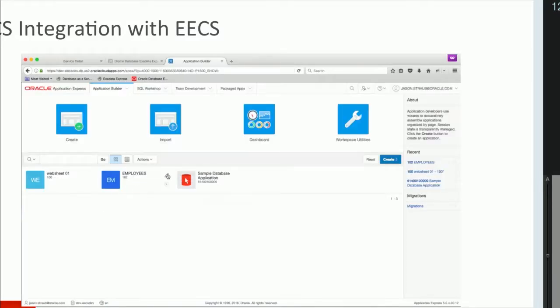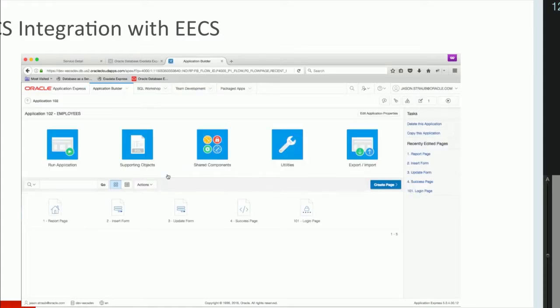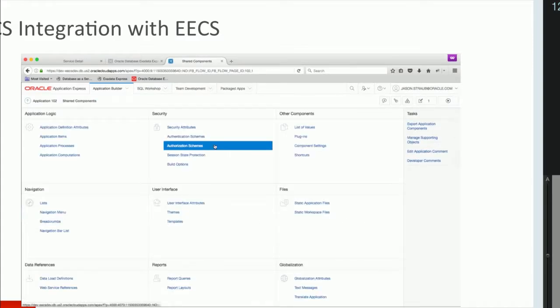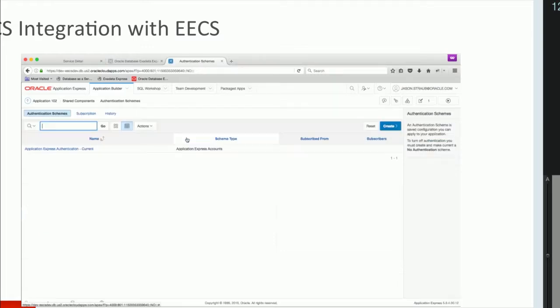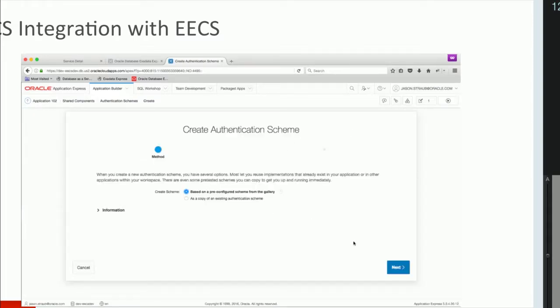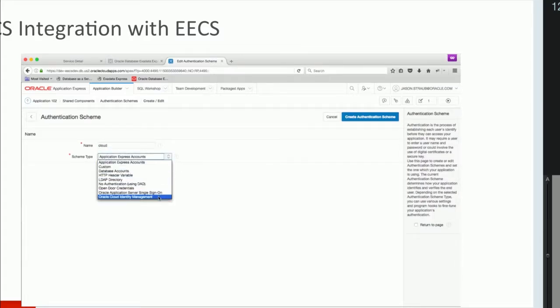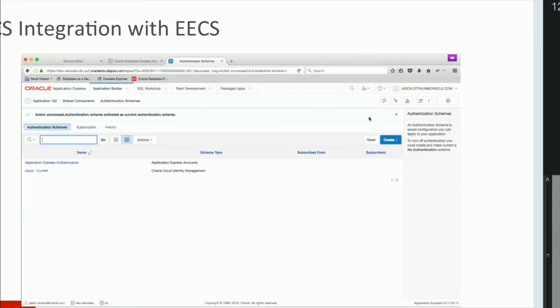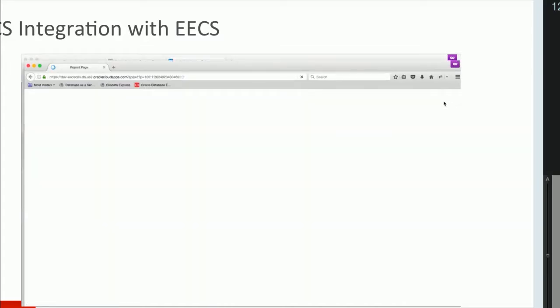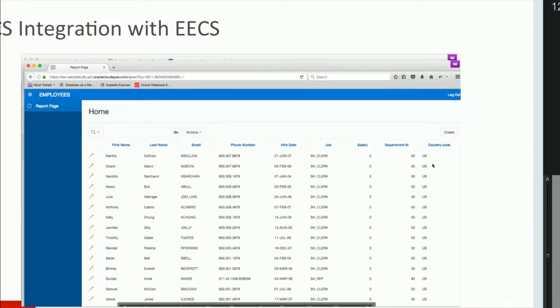So the last thing to do would be to go to EECS and check to make sure. Oh, I also need to set the authentication scheme back because I overrode it when I made my change locally. So I changed the authentication to Cloud IDM again, and I verify that the changes have been made, and you'll see that I now have the country code column.